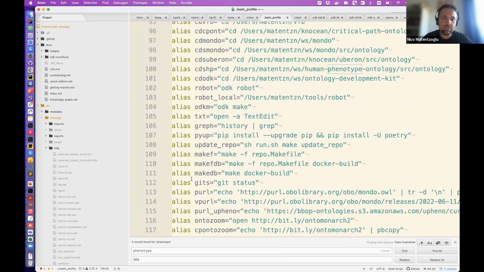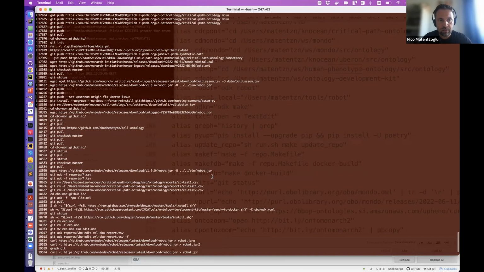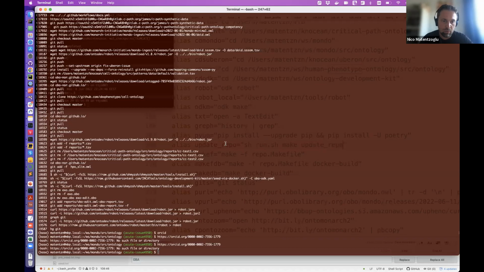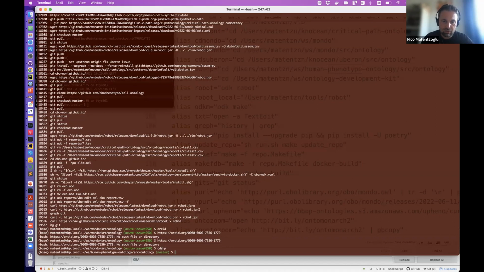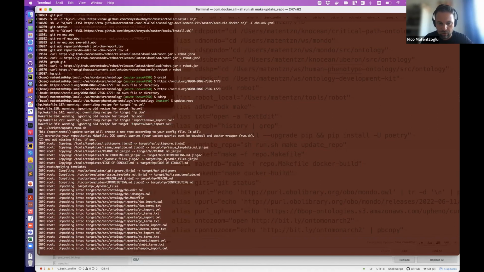But generally, you can shortcut any kind of command that you may type on your terminal into a short alias that you like. So if you're an ODK user, you may want to shortcut your sh run.sh make update repo command into a simple update repo alias, so that when you are in your ontology directory, you can just run update repo, and it will run the repo update.